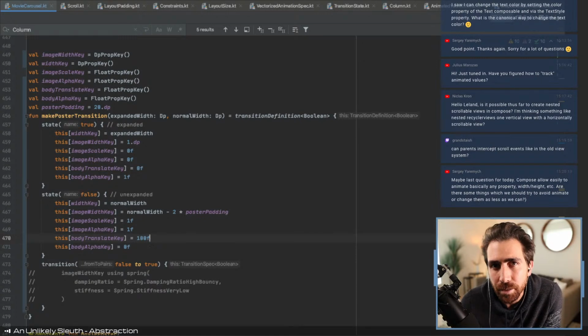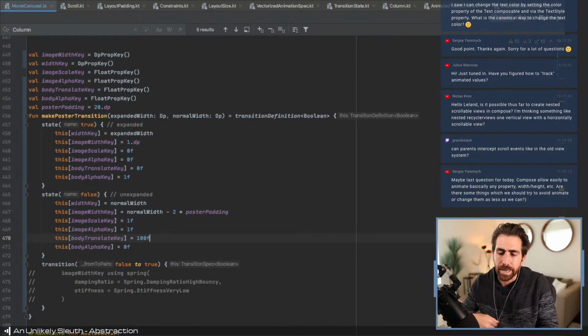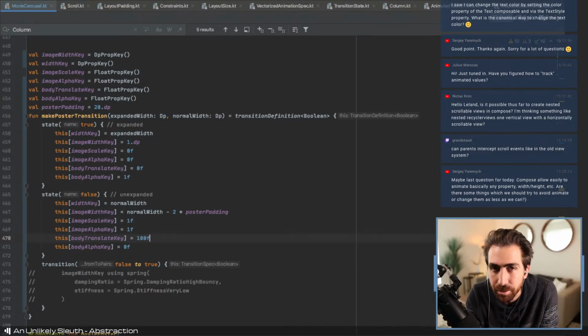Sergey says, last question for today. Compose allows you to easily animate any property, width, height, etc. Are there some things which we should try to avoid animating or changing as little as we can? The subtext of the question, I assume, is for performance reasons.